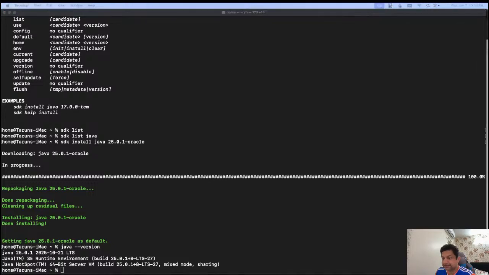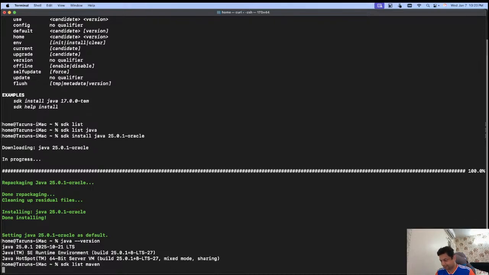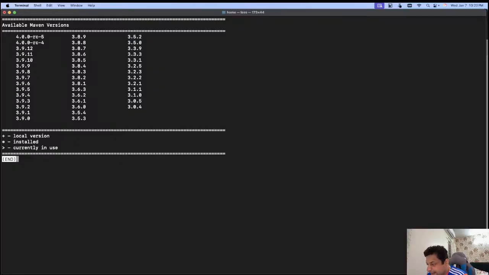So now the next thing is we can install Maven. Maven is the build tool. We may also need to install Git. All these things we can do with SDKMAN. So let me demonstrate. Here, SDKMAN, we will give the command sdk list maven. It will show what all Maven packages are there. Under local version installed, I don't have anything installed.